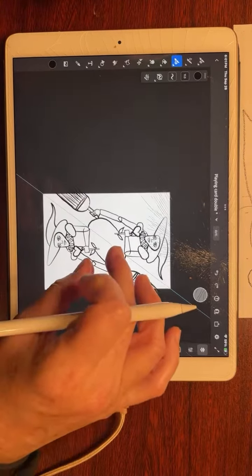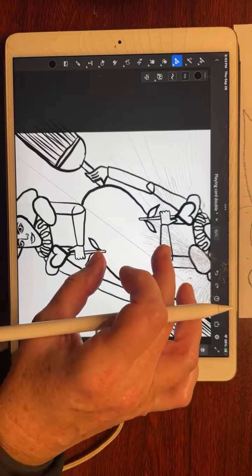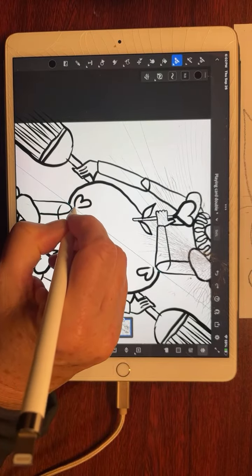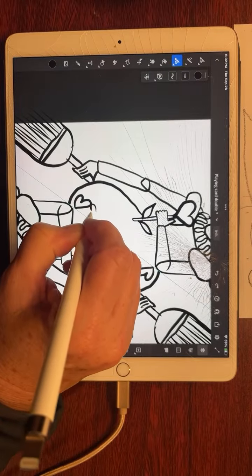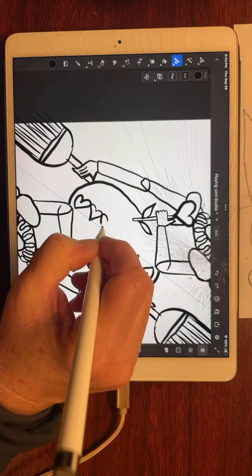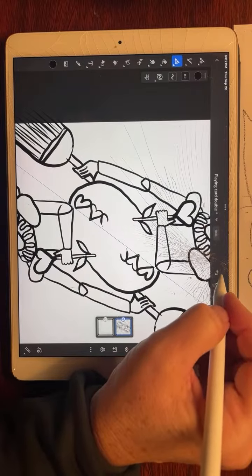Okay, we've got a broom going on there. Yay. And then let's add some heart symbols just to keep it accurately a playing card, Queen of Hearts. Let's go backwards.